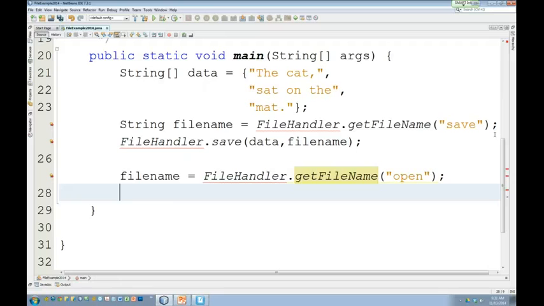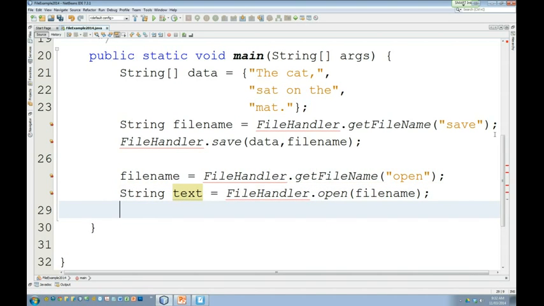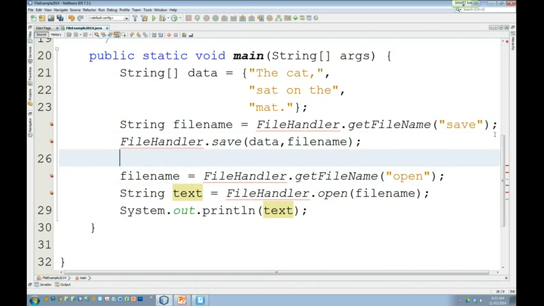Okay, so let's say that the file now needs to get opened up, needs to actually be opened on my screen. If it's opened, it should return a bunch of data. A bunch of data should come back. This time, why don't we get our data back as just a big string of text? Equals file, oops, my apologies, file handler dot open the file name. Okay, and then finally, to just make sure this worked, let's output that text to our screen to see if this actually did something.